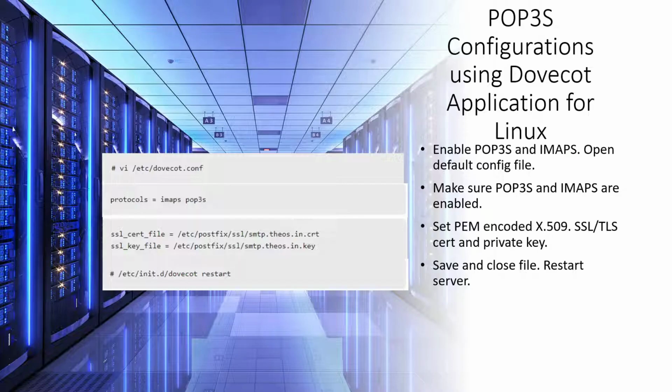And the first command, vi /etc/dovecot/dovecot.conf, enables POP3S and IMAPS and opens the default config file. The second line here, protocols equals, makes sure that POP3S and IMAPS are enabled.